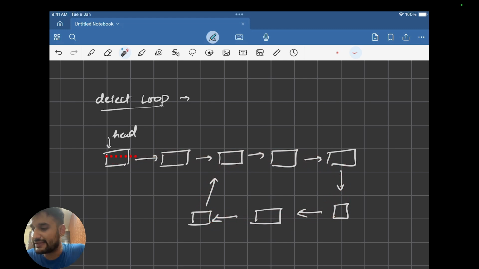So basically, to solve this question, we can follow the Floyd loop detection algorithm, right? So what does the algorithm say? Basically, we're gonna be taking two pointers over here. We're gonna be taking a slow pointer and a fast pointer. Both of them will be at head.